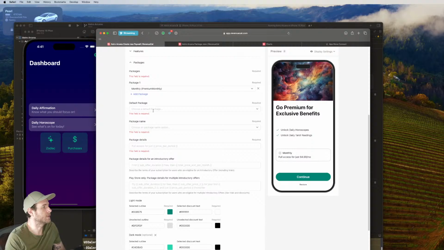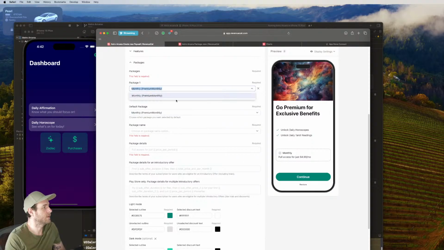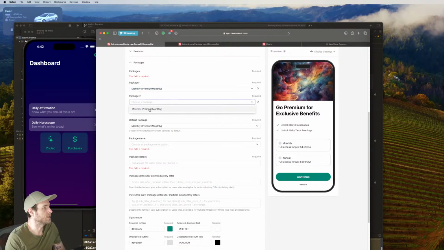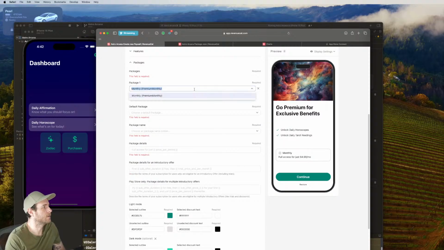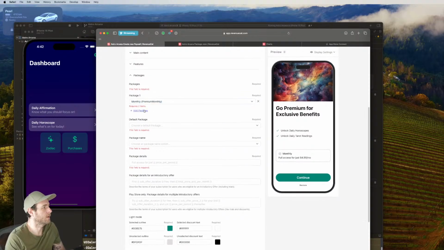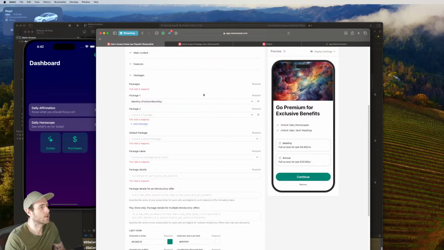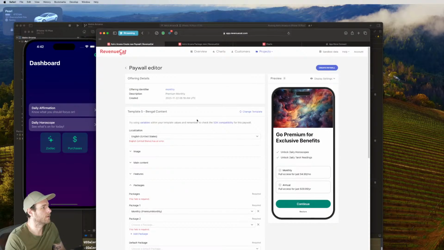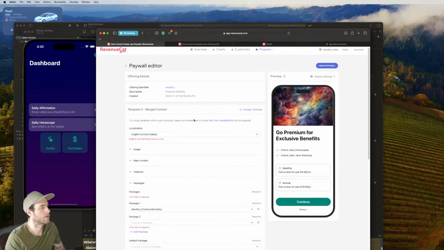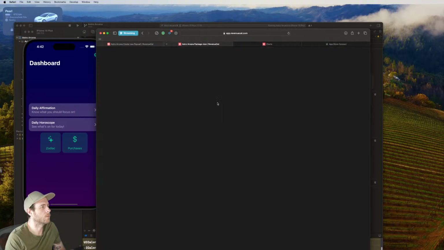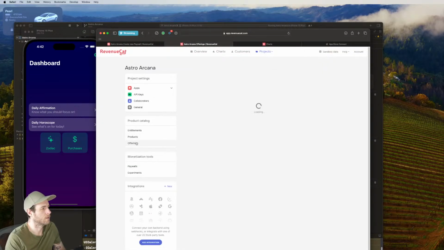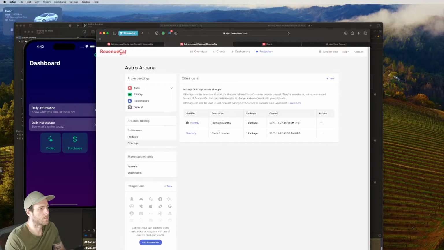Packages, package, default package is that one. We add another one, which is, oh, hold up. Why isn't that one there either? Monthly, premium monthly, add package. Come on. We want more than one offering. Monthly, quarterly.